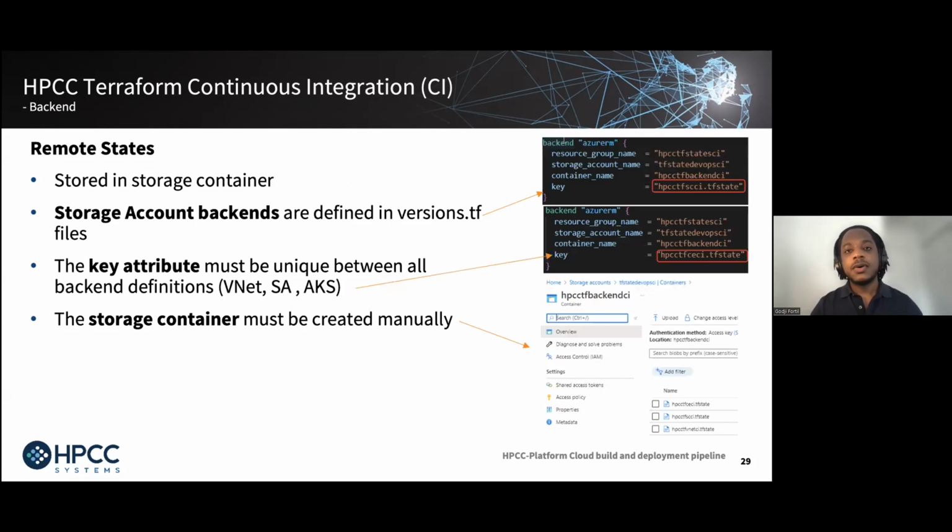Next, let's talk about remote states. For the CI to work properly, you will need to set up backend storage so that you can store your states, so that next time when you come to deploy, you will deploy from the same states that you deployed before. And that way, Terraform will know exactly what to do and where you left off. To do that, you'll need to manually create your storage container on Azure.